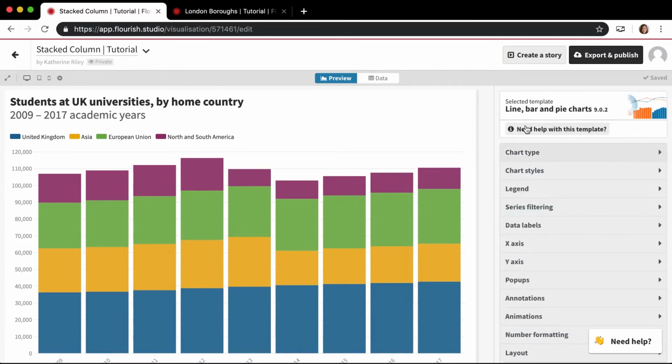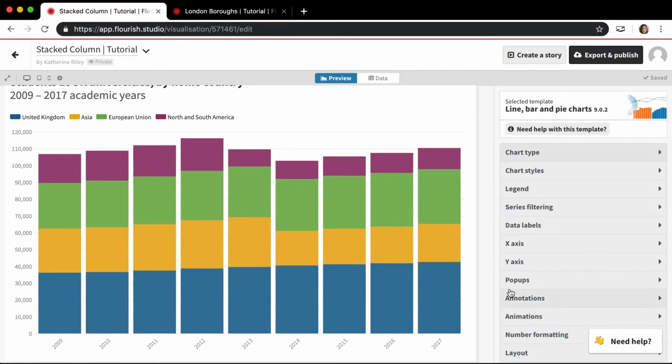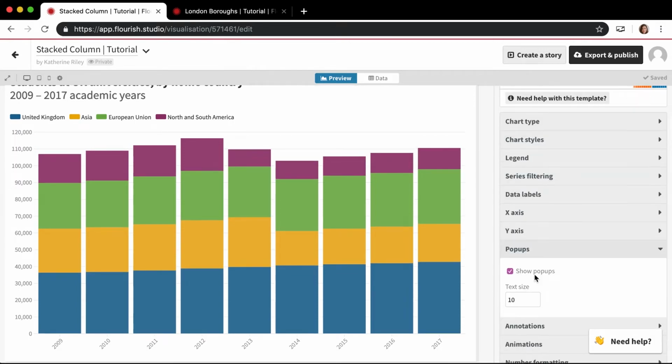So that's where we are right now. You can see here at the top, line bar and pie charts. And if you go to the settings panel here on the right, there's this pop-up settings. And the only real options in here are to change the text size up or down, to increase it or decrease it, or to show or not show. So they're on right now, and now they're not on. So when I hover over these bars, nothing happens. Turn them on. There you go.